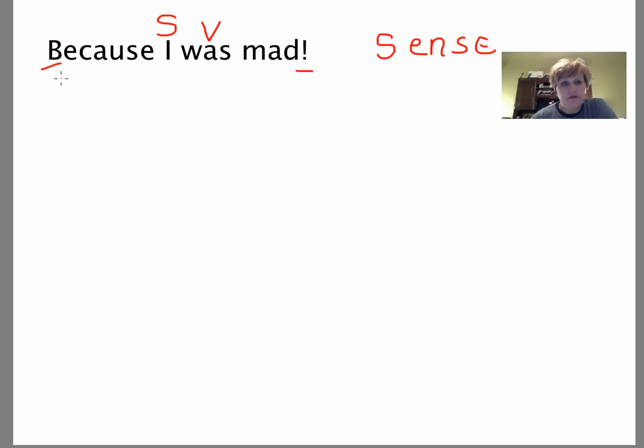When you start a sentence with because and then you just abruptly end it, I need to know a little bit more. This is what we call a dependent clause. It's dependent on me knowing some more information.